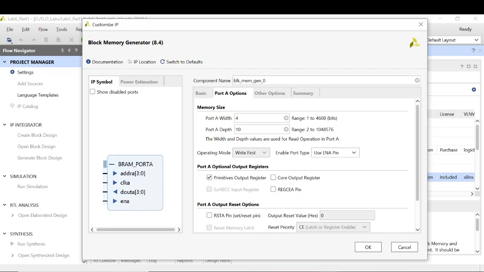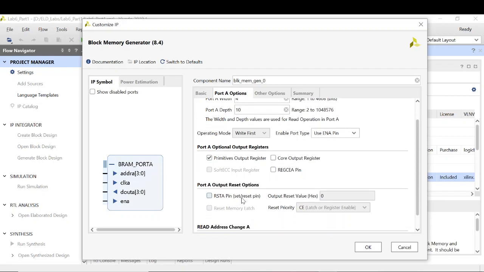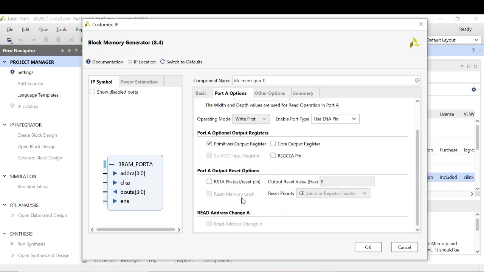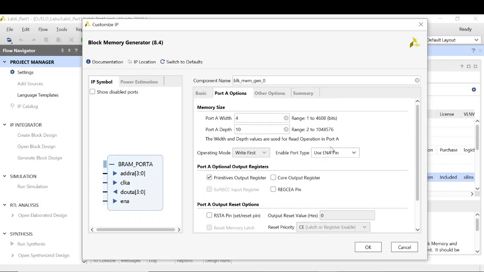Similarly, as the width of the data is 4 bits, the D out is also 4 bits, right? Clock is the clock that will be given to the memory at which the data will be sampled, right? Okay, rest of the things are fine. Okay, so enable port type, as you can see here, it is mentioned use enable pin. We can make it always enabled for our case, because right now we don't need this functionality. All right. Okay, so let's move on to the other options.